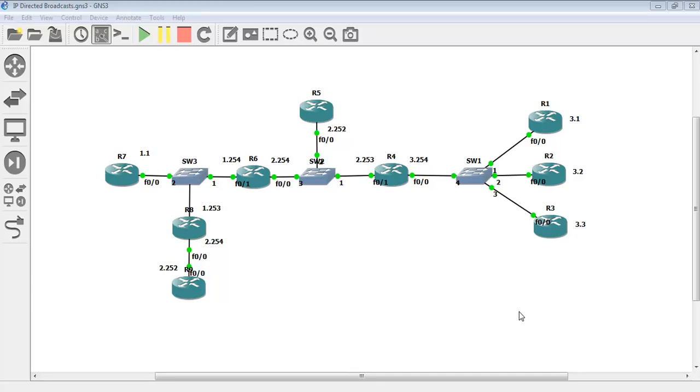Hello my friends, today we will talk about the IP smurfing attack. So what is the IP smurfing attack? It's the attack that takes benefit of the IP directed broadcast feature and uses IP spoofing to flood a host with thousands of ICMP reply packets.